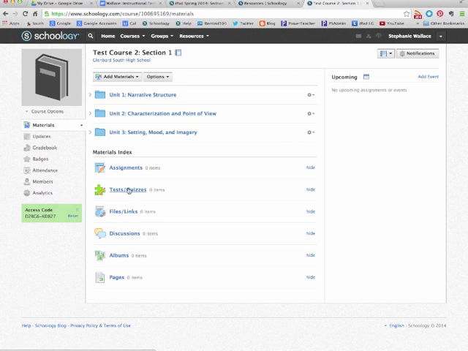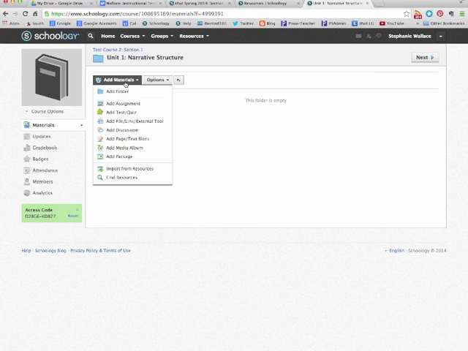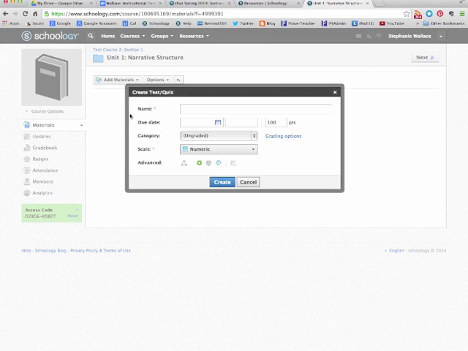You can also go to the materials index, which lists all the different kinds of files or links or assignments that you have within your course in one spot. But I like to create things in a little bit more organized way than just dumping everything in there. So I'm going to go into my first unit folder, and then I'm going to add materials and choose Add Test Quiz. Here I want to name my test or quiz.